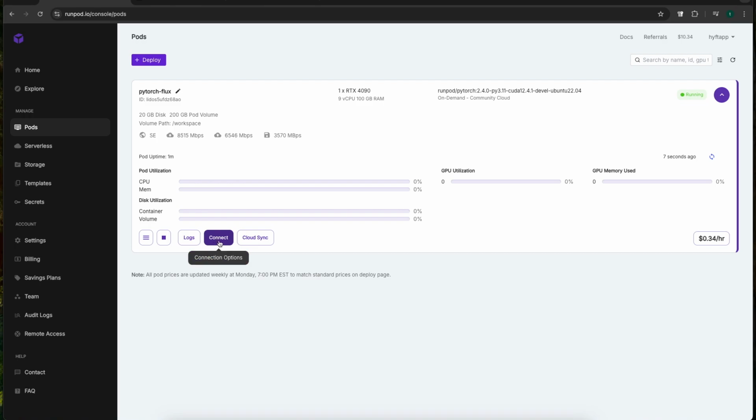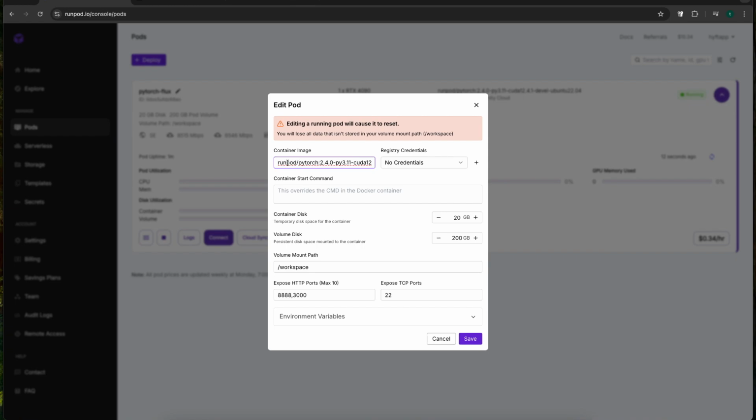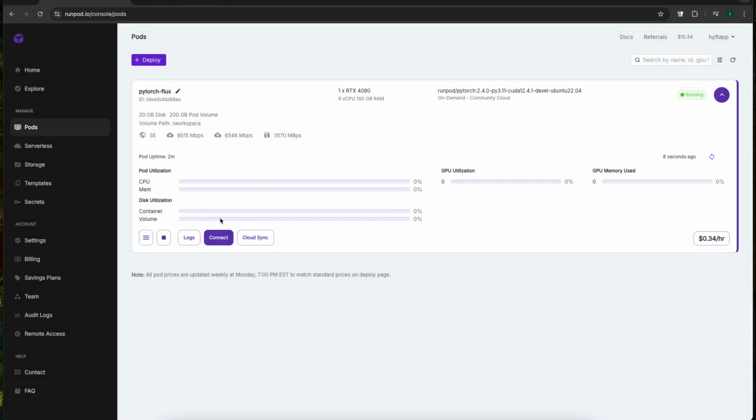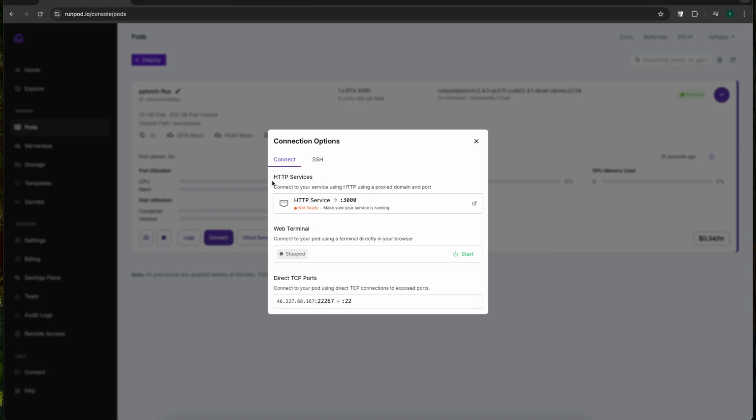So let's connect to our instance here just for the pod settings. If you're using RunPod, I'm on a 4090 using the PyTorch 2.4 image, 20 gigabytes of container disk, 200 of volume. You actually don't need 200, you could probably use about 100, but I was working on some other stuff, so I bumped that up a little bit. And then make sure you expose ports 8888 and 3000.